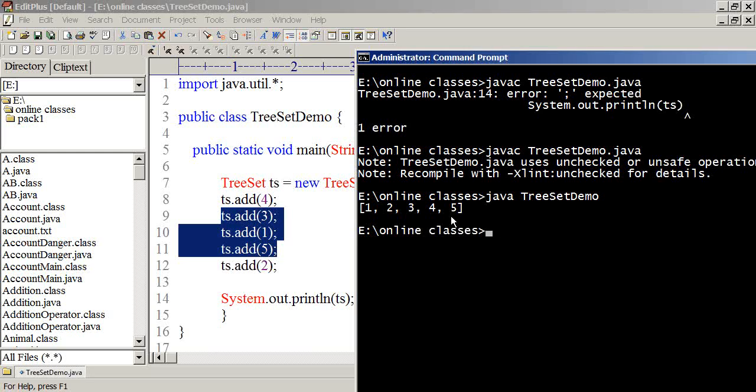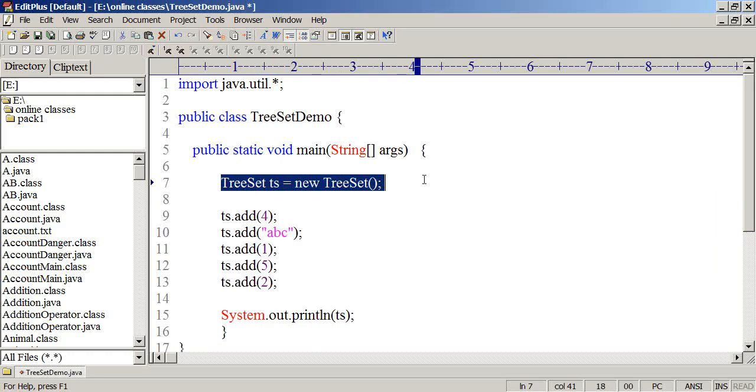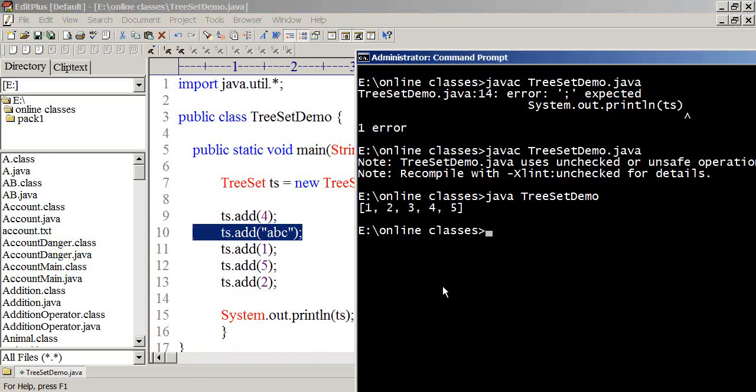Does this TreeSet allow me to add heterogeneous data to it? Right? That means, heterogeneous. Let's suppose I would like to add one string inside this, where I'm going to add ABC. Now what is its nature? This object's nature is, when you try to add some object to it, it is going to sort them in a particular order. Now is it going to do this sorting for me or not? I need to see this.